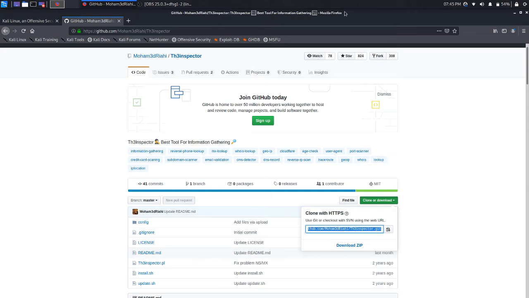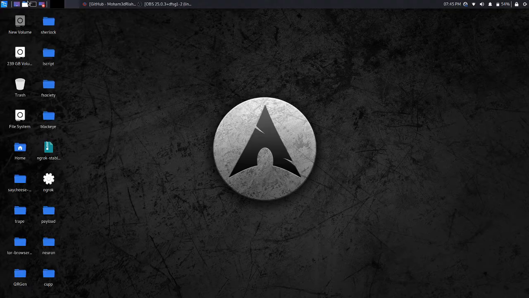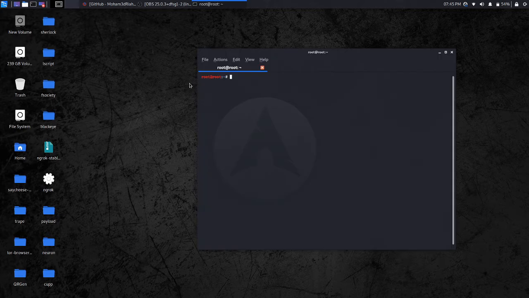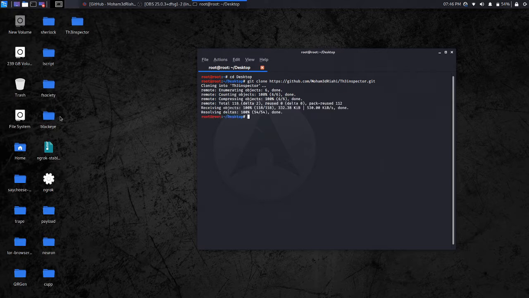And for installing or cloning, you can just copy this link and add desktop to your path and just type this git clone, space, and paste the link here and hit enter. So as you can see, the inspector is cloning and you can see the folder is there. So downloading part has been done, so let's install this.